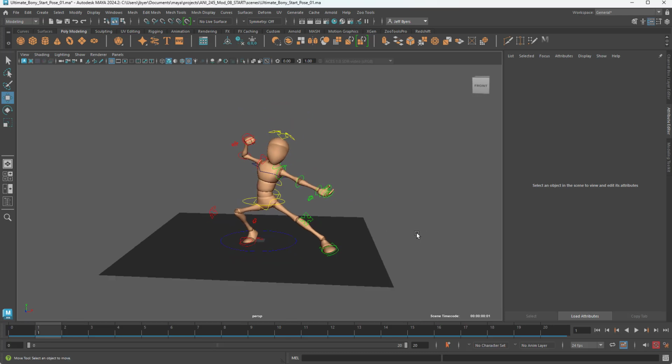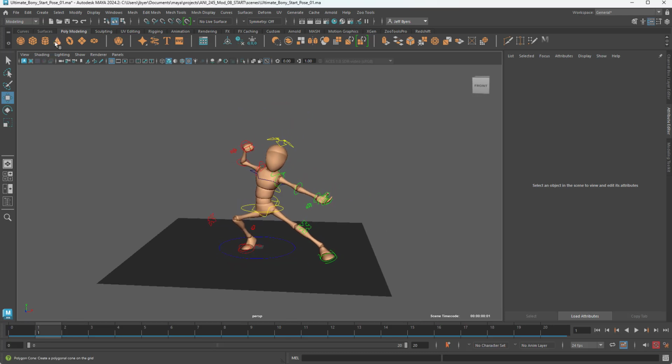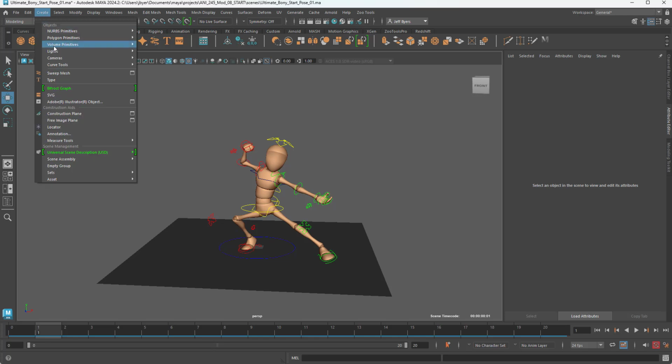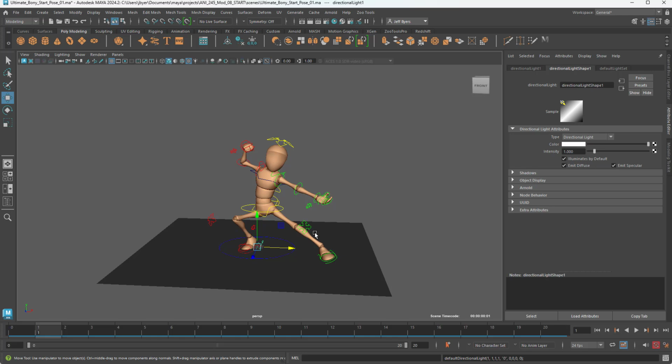Show you how to do your renders for your posing. Very simple. We're just going to go ahead and create some directional lights in here. So I'm going to go to Create, Lights, and we're going to create a directional light. We're going to go ahead and add that into our scene. We're going to use Arnold to render, so let's go ahead and get that set up.